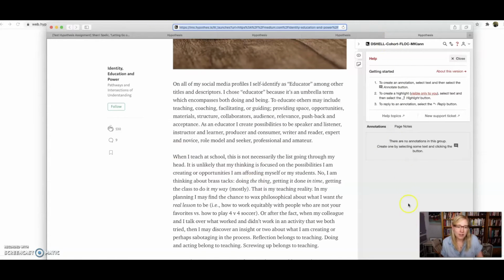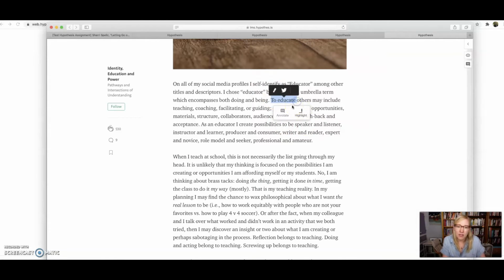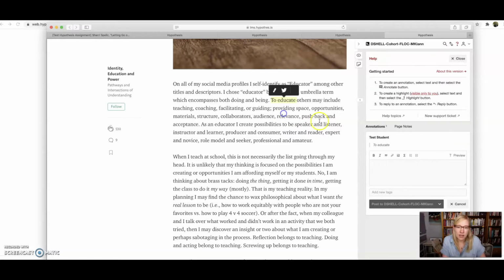You also have this side panel, which is the Hypothesis pane. So what happens if you highlight a piece of the text, this little window will pop up where you can either just keep it as a highlight, or you can click the Annotate button. If you click Annotate, this little box will pop up that allows you to type your thoughts, questions, your responses to questions that the instructor has posed, whatever you want.